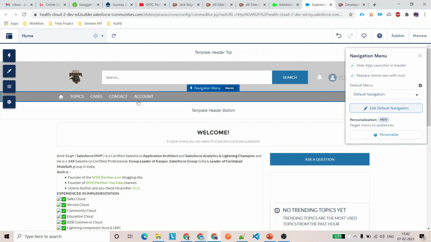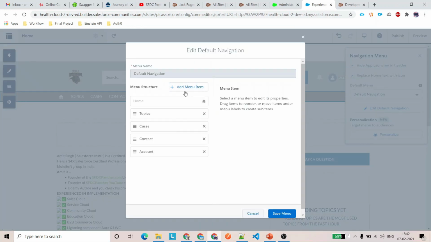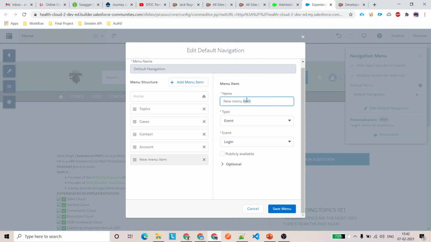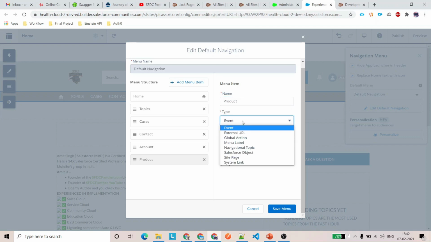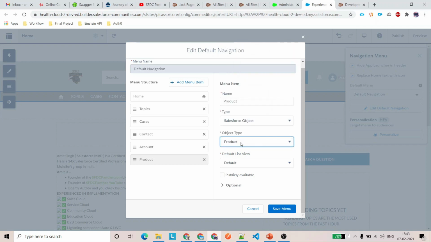Suppose that you wanted to add one more tab, which is product. You can just go ahead and click on menu here. You can name it whatever it is. So I'll say product. What type is it? It is a Salesforce object. And what is the object name? It is product. So I will just go ahead and select product.